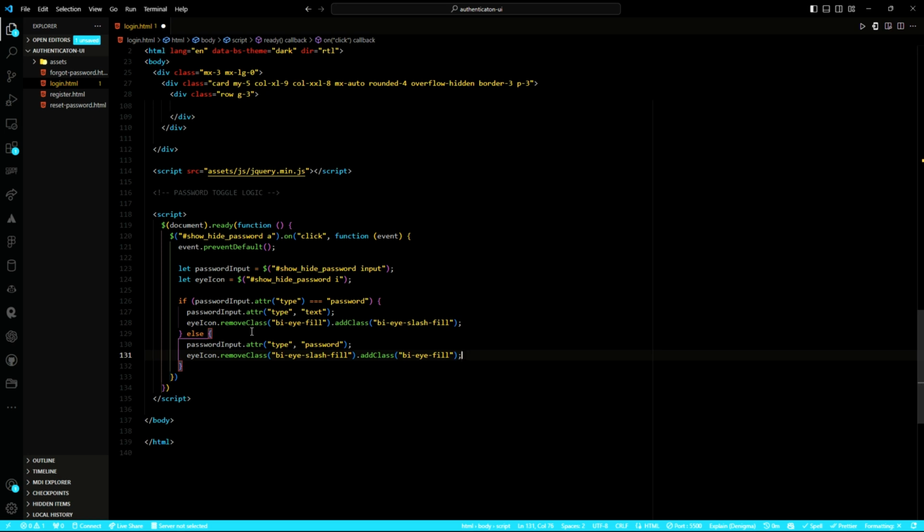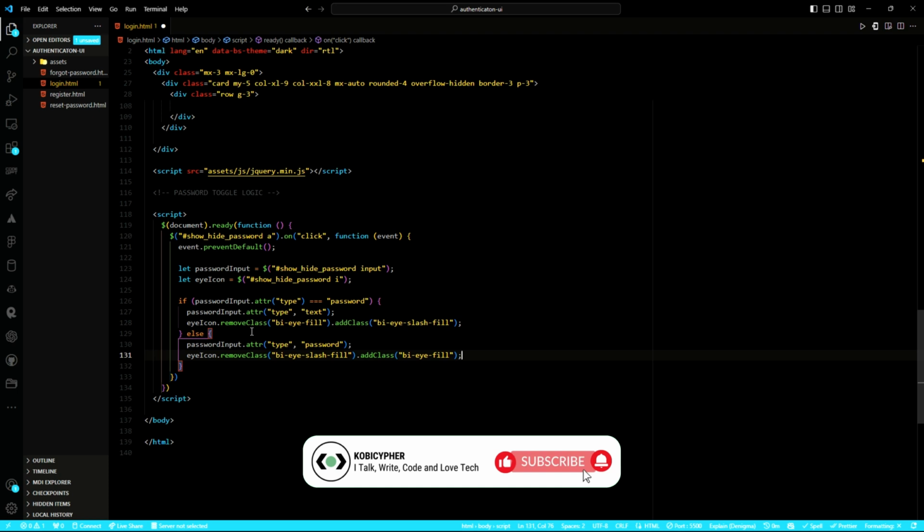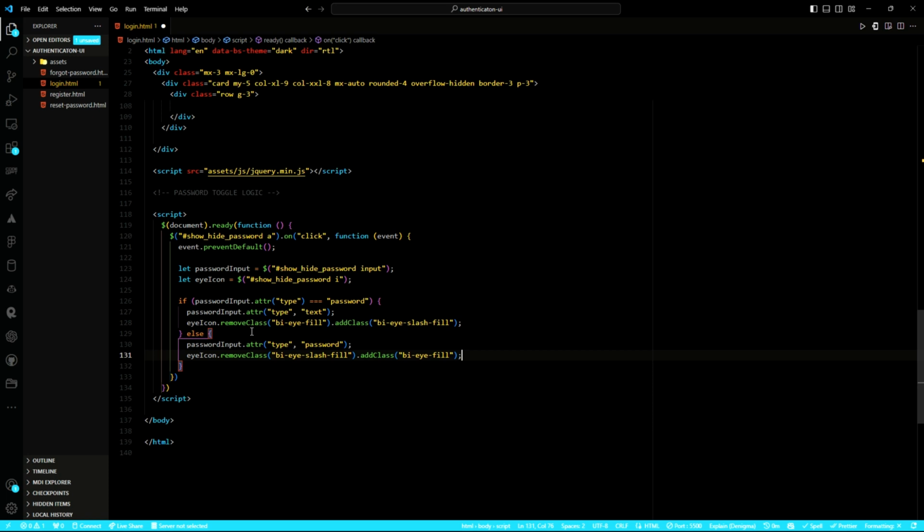In our code snippet, we have a JavaScript function that toggles the visibility of a password input field when a user clicks on an associated link or icon. Now let me break the code down. The script is enclosed within a jQuery function, that's the .ready function. It ensures that the script only executes after the HTML document has been fully loaded.